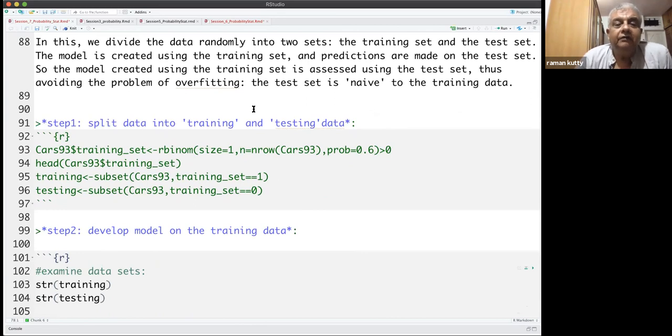We can use various levels of splitting. We can use 50-50. We can use 75-25. Here I have used 60-40. So for Cars93, first of all, you create an additional variable in the data called training set, which is actually our rbinom. We know this command. It is a binomial. It will create ones and zeros. The n is nrow of Cars93, so however many rows Cars93 has, it will create so many ones and zeros.